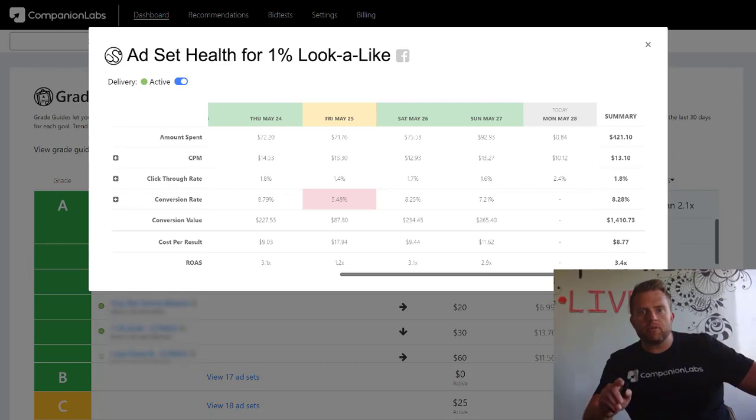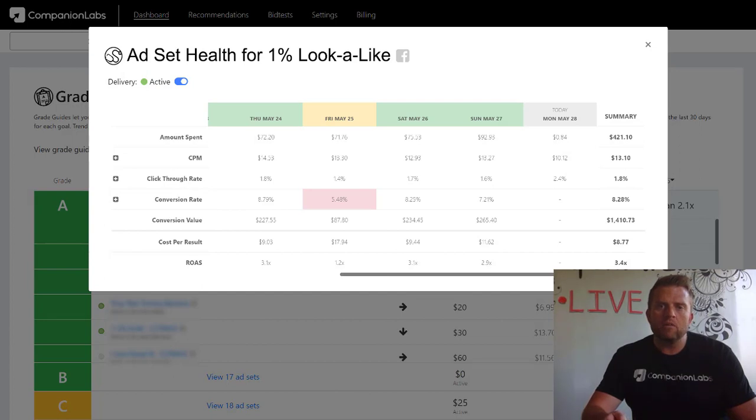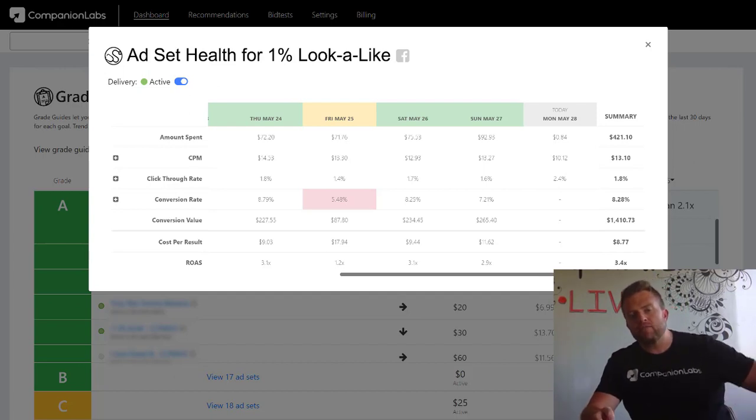One of the things that's important to remember is that to get to the AdSet Health, you just click on the ad set name from the grade guides. We're auto grading all of your ad sets now within the ad account, so you can just expand the grade levels, click on the ad set name, and you can come into AdSet Health.